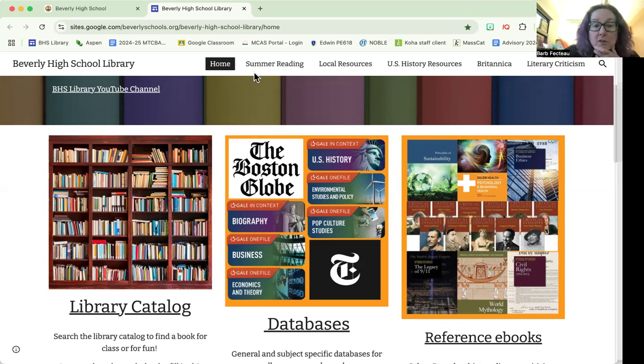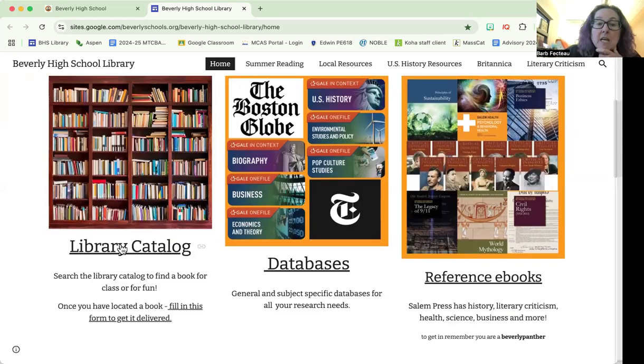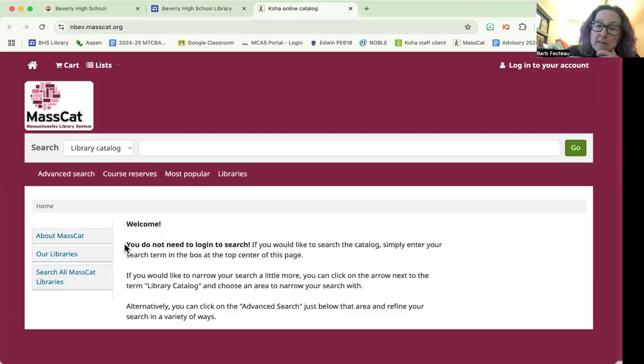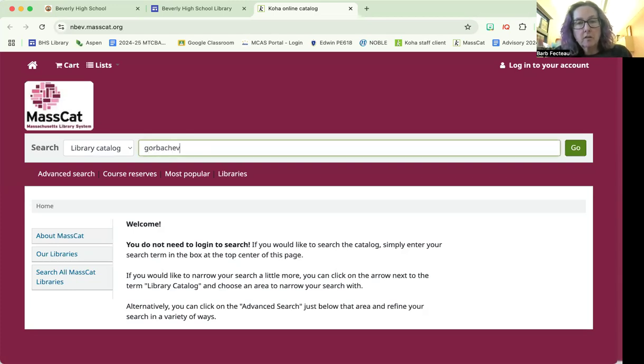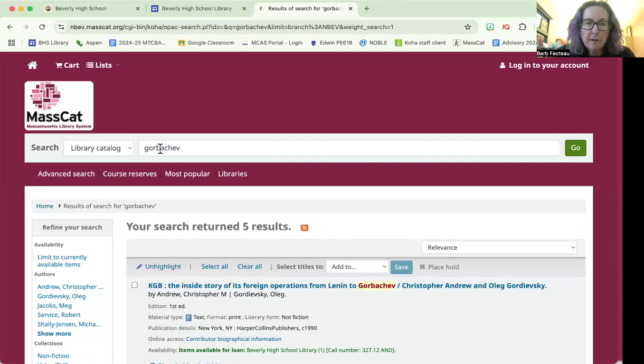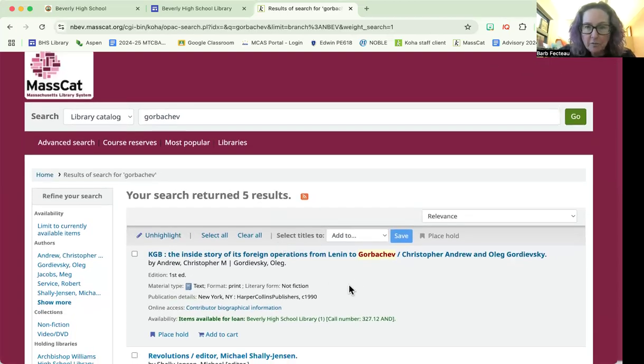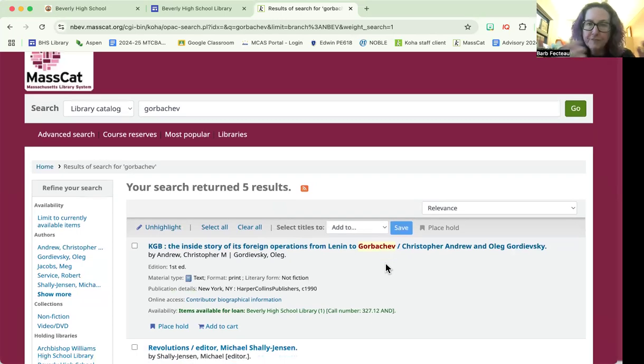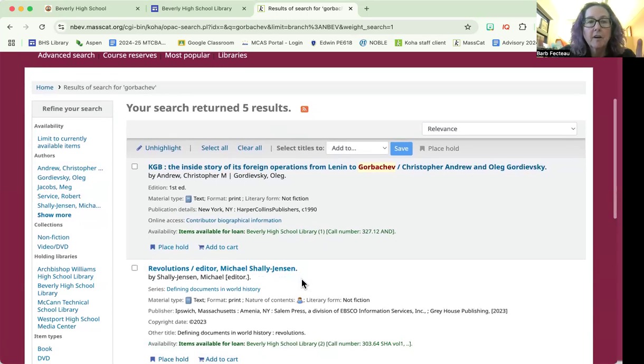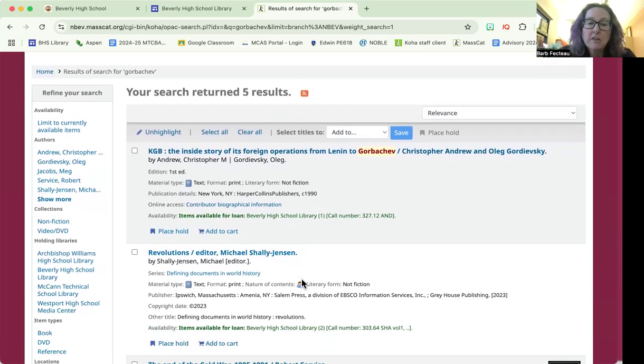So we're going to start with books here in the BHS library. To get to the library catalog, you click on this, and then you put in whatever you're looking for. So let's say we're looking for Gorbachev. Did I spell that properly? Oh, I did. You have to spell things properly in this. If you don't find anything, it might be that it's misspelled, just FYI. All right. So these are the books that are here.